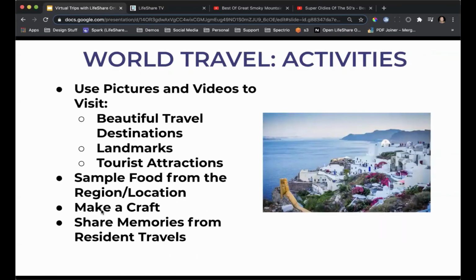As far as activities go, you can use your pictures and videos to visit beautiful travel destinations, landmarks, tourist attractions. With that activity, we mentioned sampling food from that specific area. And you can make a craft that kind of goes along with the culture in that area. I would also recommend sharing memories from resident travels in this area as well. So they may have, like this specific one, it's from Greece, specific memories tied to certain spots, and seeing pictures of it may jog those memories again.